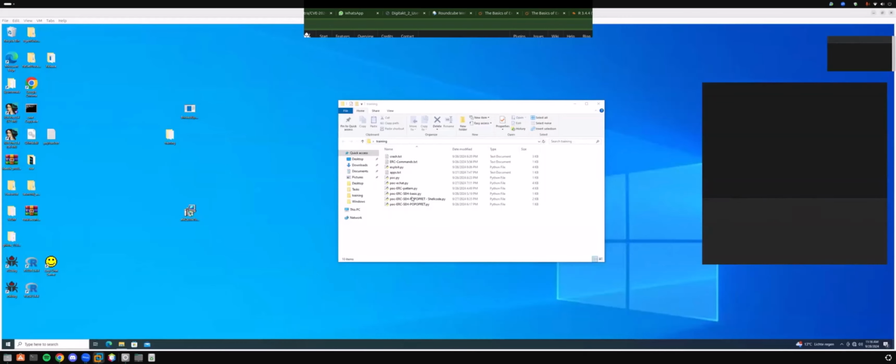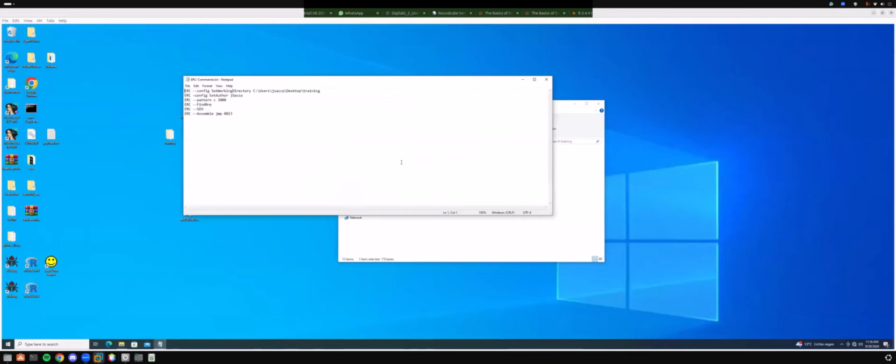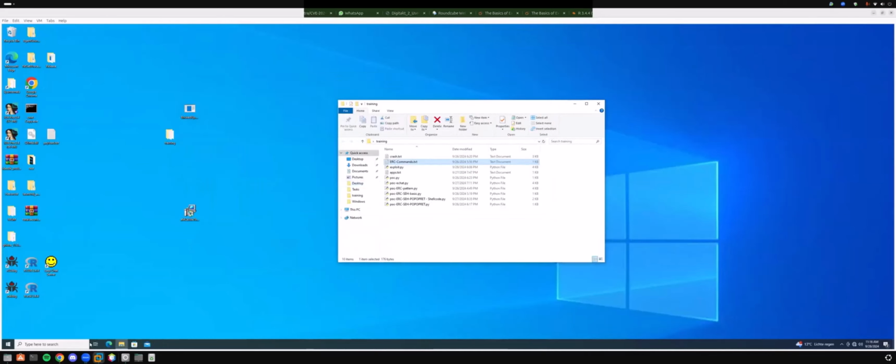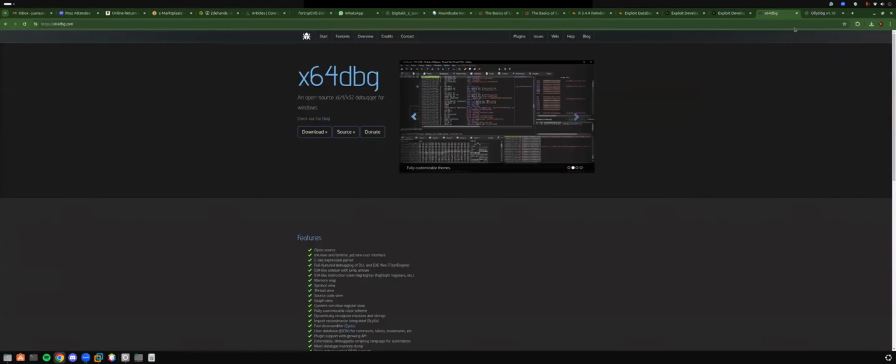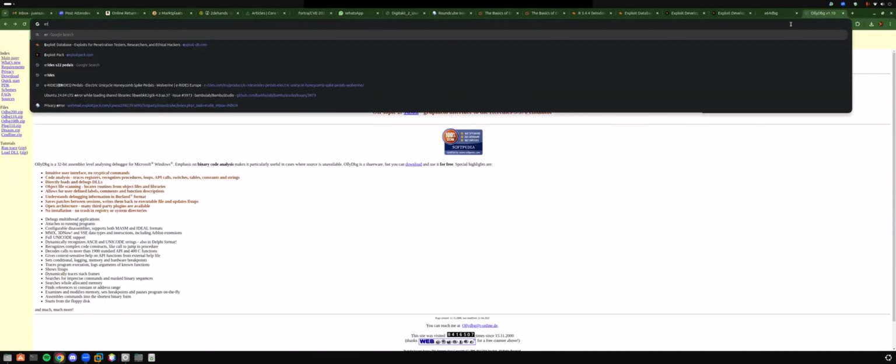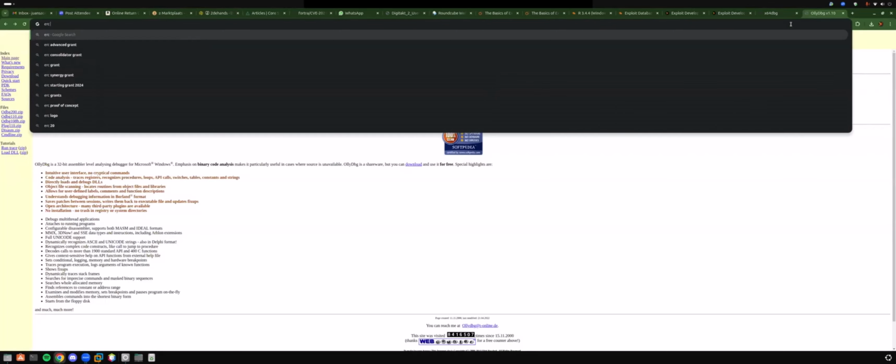So here, this is what you need. Of course, installing x64 is just done. I think I missed that. Let me quickly go to that part.